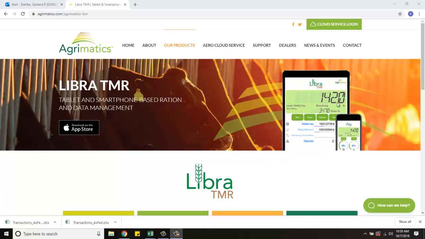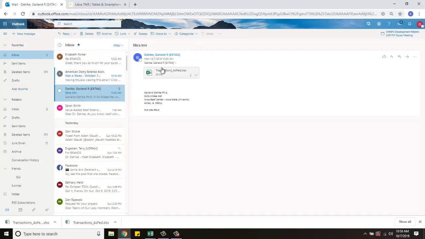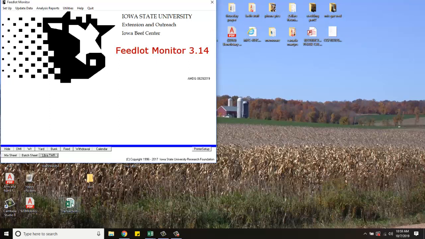Now with this, you collect the data, it gets on your iPad, and with this data you can email a report to yourself periodically. When you come to your email here, I emailed myself one. It's the transactions report as fed, and this is the one we want to pull into the Feedlot Monitor. We select it, hit download, and it'll put it in your downloads folder on your computer by default. I have mine set up so it put it on my desktop. So here's my desktop, my transaction folder is here, and it's all set to go.